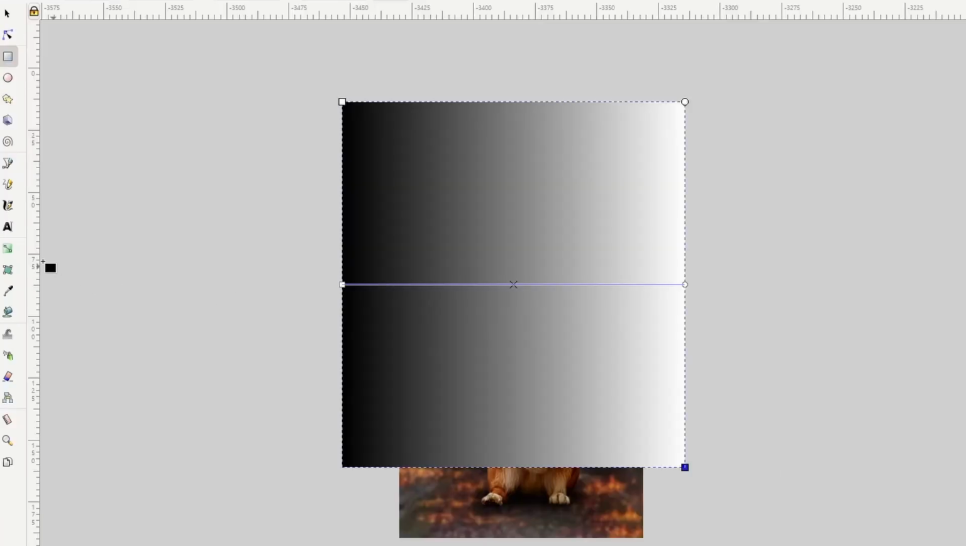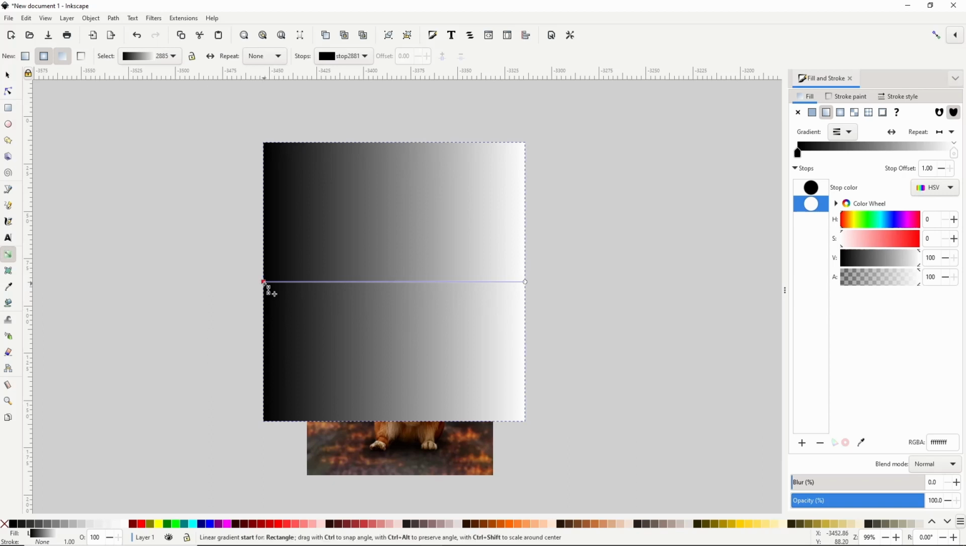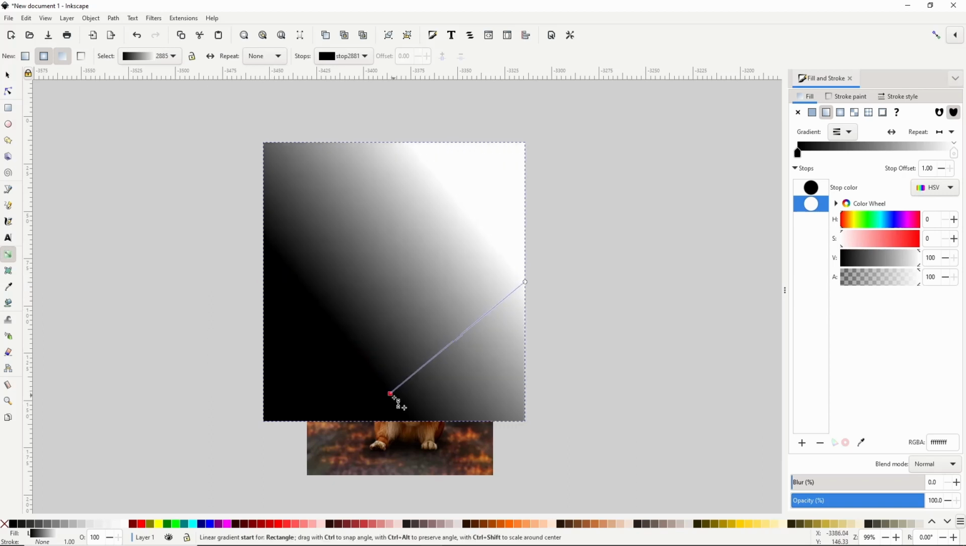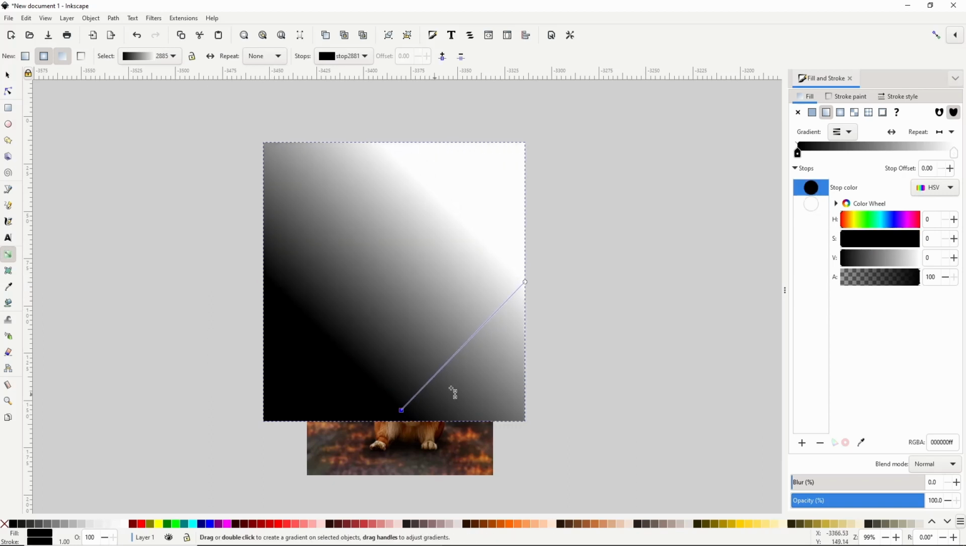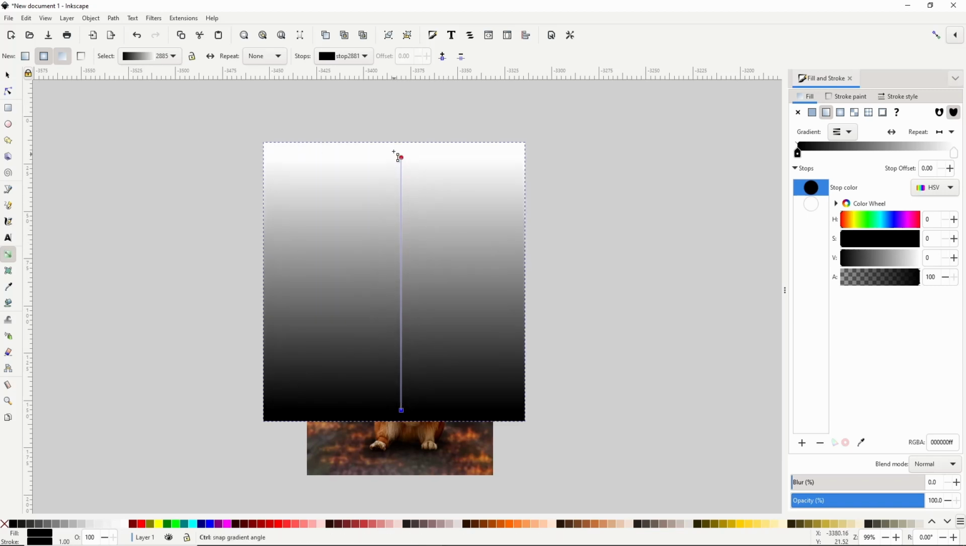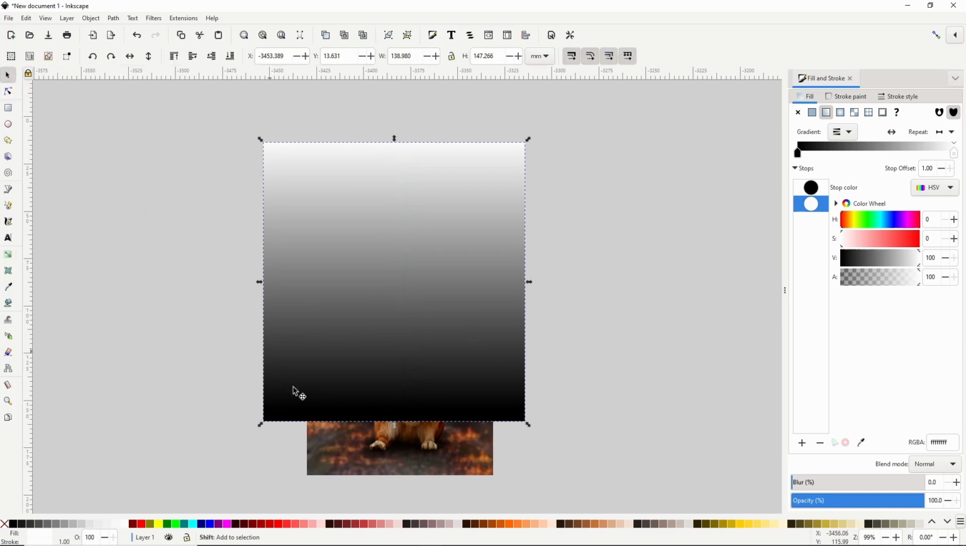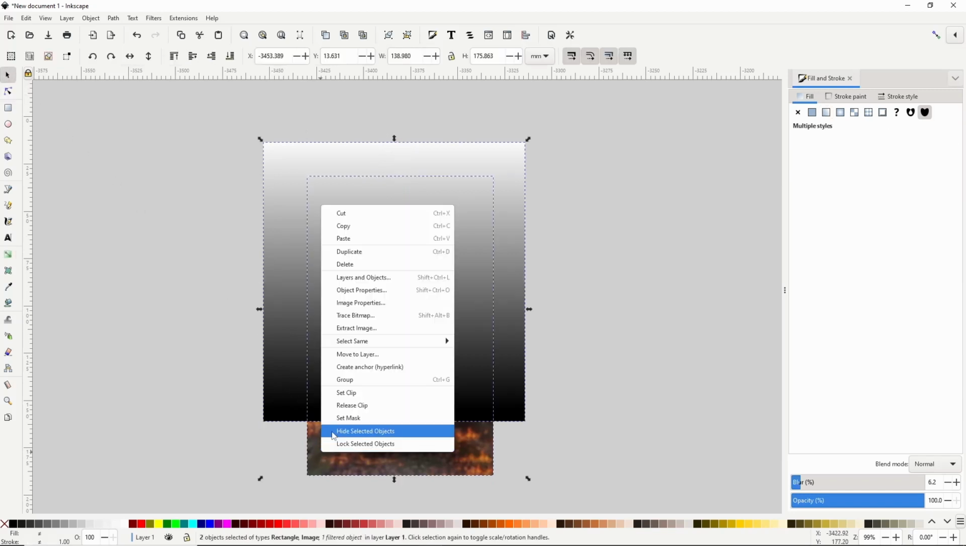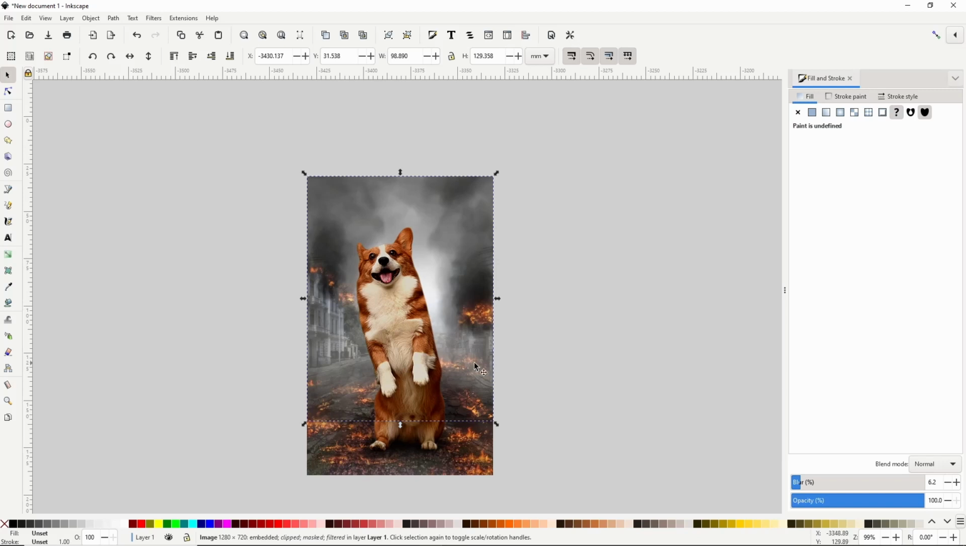So I'll go to the Gradient tool over here, grab the black stop on the left, and move it down to just above the bottom boundary of the rectangle. Now I'll grab the white stop, hold Ctrl to restrict the angle, and move it to the top of the rectangle. Next, I'll go to the Select tool, hold Shift and select the background, right-click, and set Mask. And I can increase the blur to strengthen the effect.